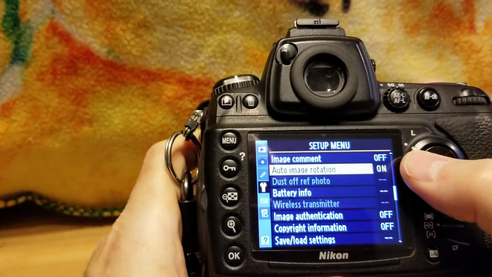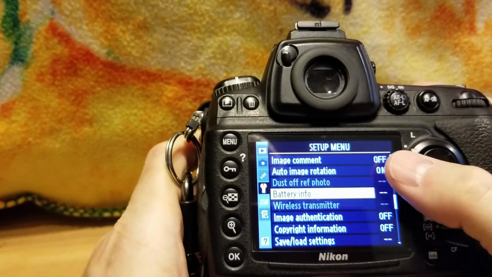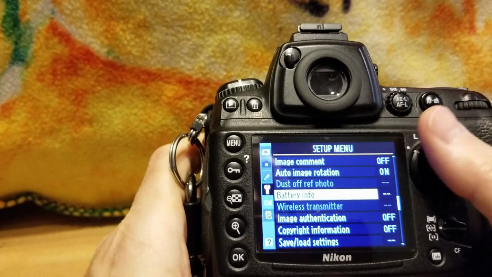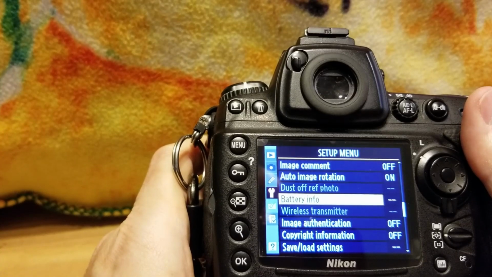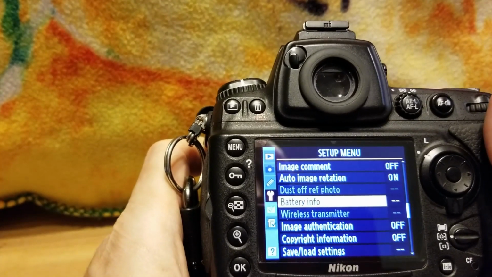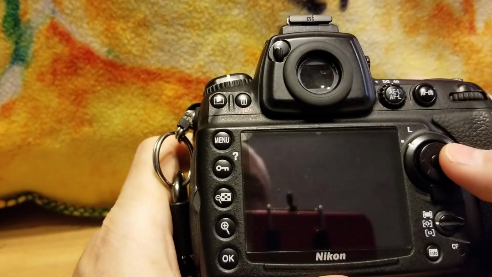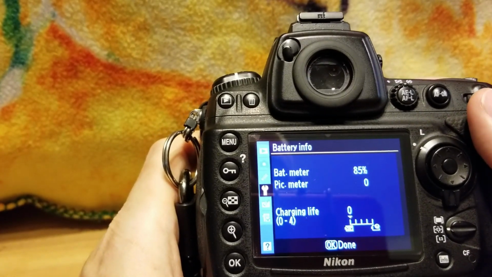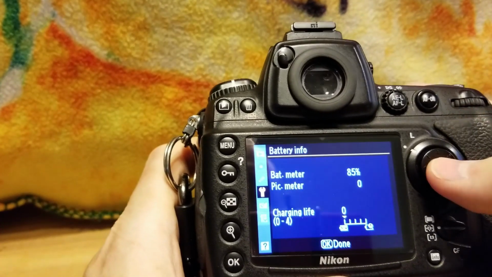So, battery info. This dust off reference photo, that's where you can take a reference photo of something with a lot of dust on it. And then when you get in Nikon software, every image that you selected, it'll try to remove all the dust off all the images that were shot with the reference photo in that sequence, but that's only through Nikon software. That's your battery info, 85% battery, charging life 0 of 4. This one's still set to a new charging life, okay, whatever.